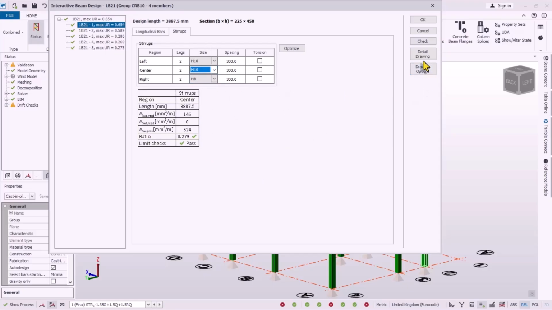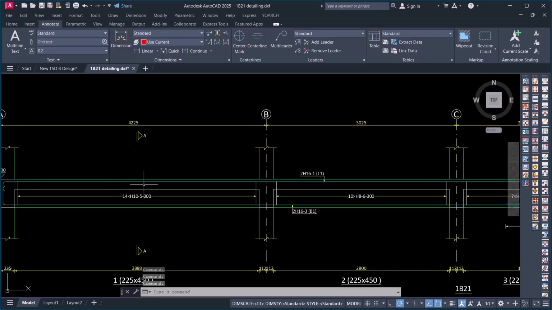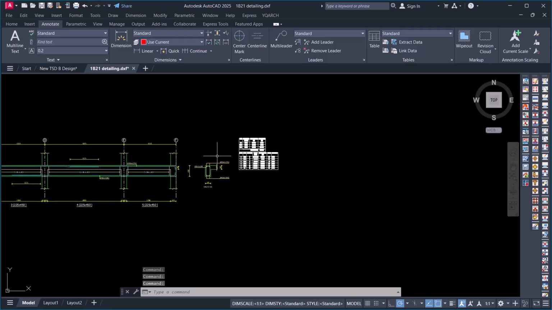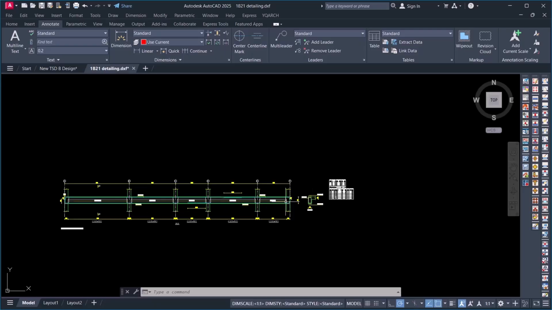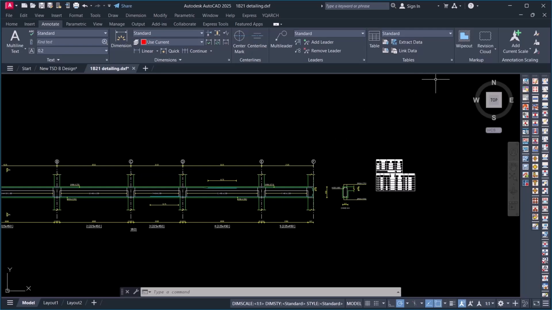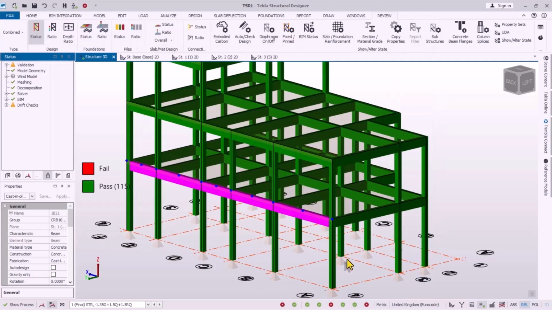If you want to view the drawings, you can click on detailed drawings. Once you click on this, it will open the detailed drawing in AutoCAD very fast. You can see here are the detailed drawings, but we will get to where we produce all the drawings in this video, because this video is a complete video of Tekla Structural Designer for full building design. So stick to the video until we get to the end of it. All right, so we navigate back to Tekla Structural Designer. I'll close this. The same thing is applicable to columns.